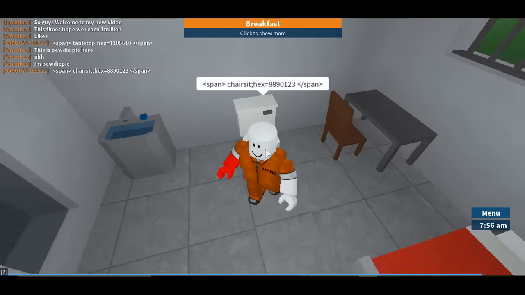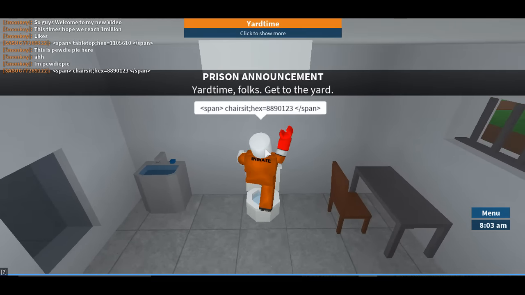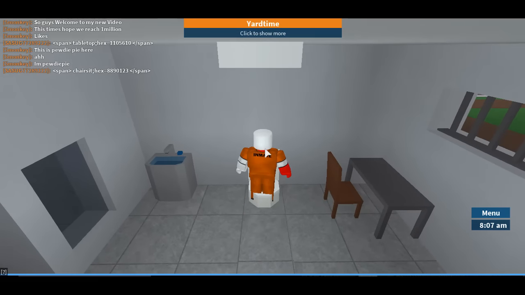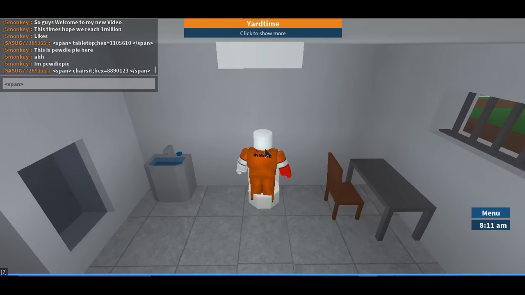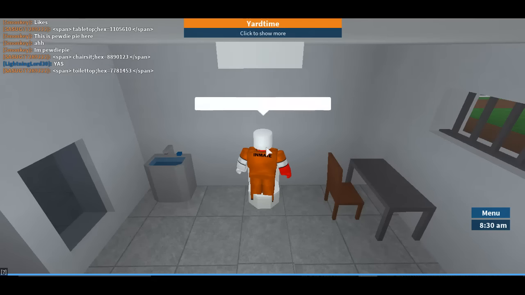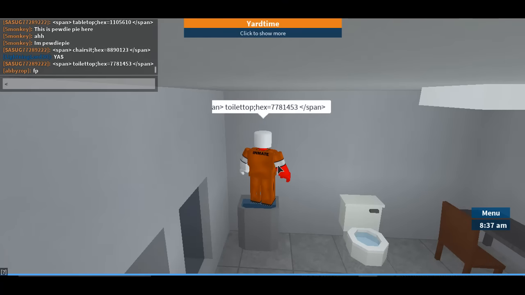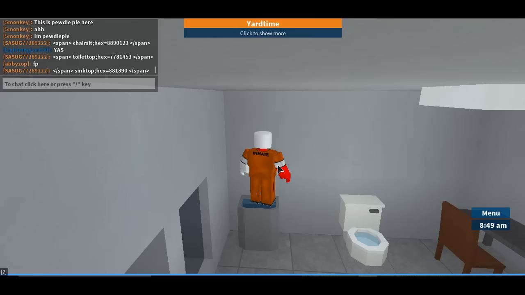And now go on the toilet. I know that you can't actually sit on the toilet, but what you want to do is stand on top of it like here. Make sure it's correctly standing like that. Okay, span toilet top hex equals 778143 span. And now, on top of the sink, type span sink top hex equals 881890 span.